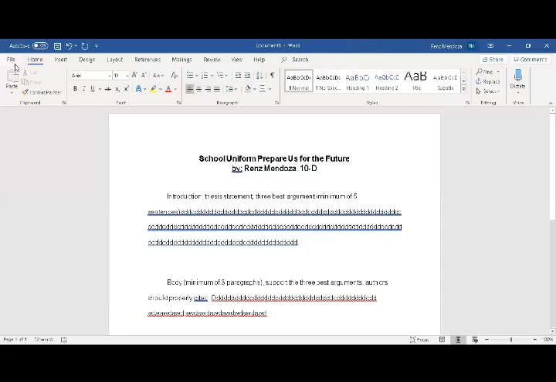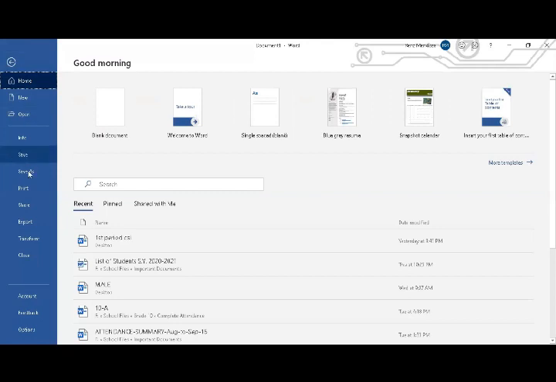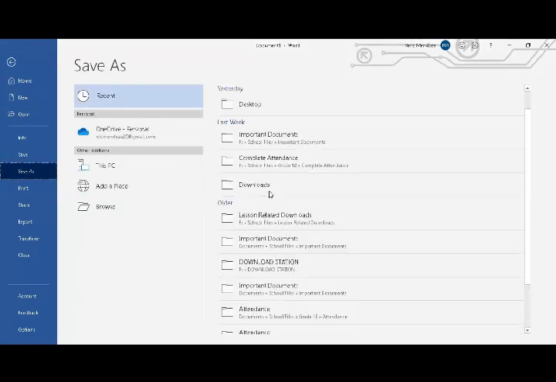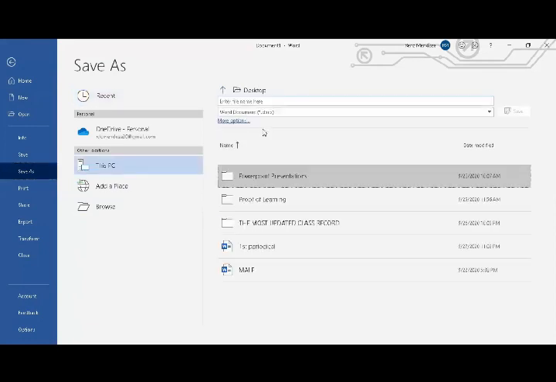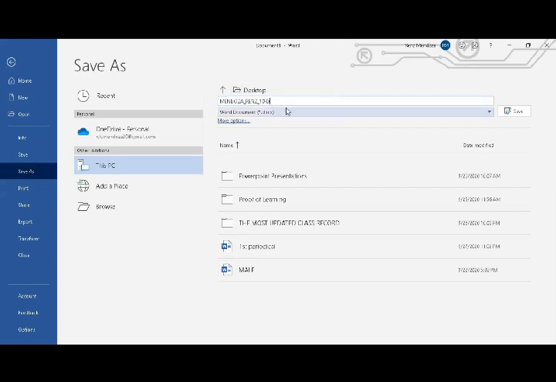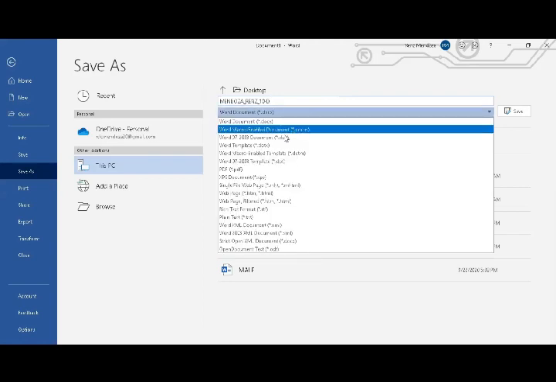So how do we save this as PDF? So click file and then go to save as, and then for example, I will save it to my desktop. So the file name, grade 10, for example, will be all caps. The file name should be your last name, underscore, your first name, and then underscore, your section, 10 dash D. All caps. And then after that, you can see here, this will dictate the type of the document that you will have. Click it and then click PDF.